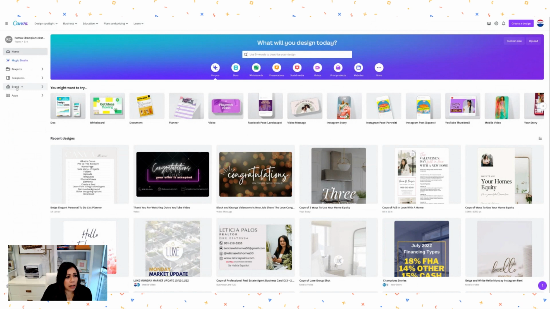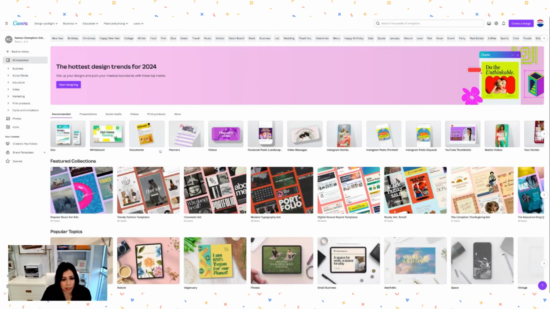Now here is the templates. So there's so many different templates that you can choose from. And if you notice at the top, it's like New Year, birthday, Christmas, like what is it that you're trying to do? And they do have one specific for real estate. But you don't just have to post about real estate.